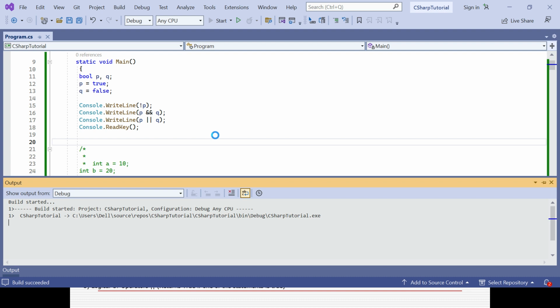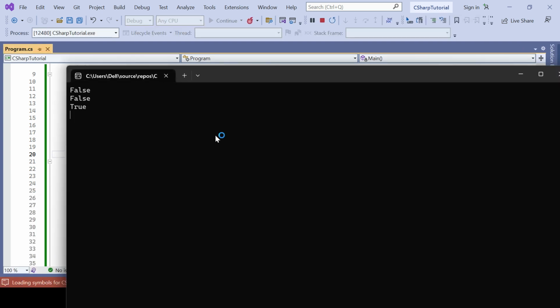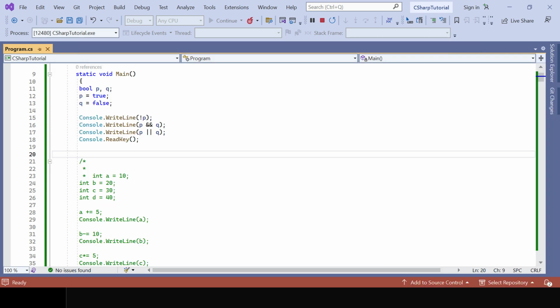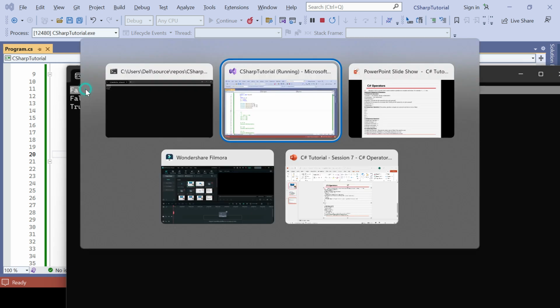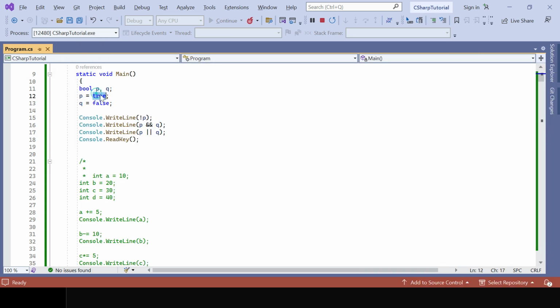So it will try to execute the code for these three lines with the help of the logical boolean operator, because we are trying to perform the operation on the boolean value. Here the first one is coming as false, because P is true, so not equal to the exact value of true gives false.